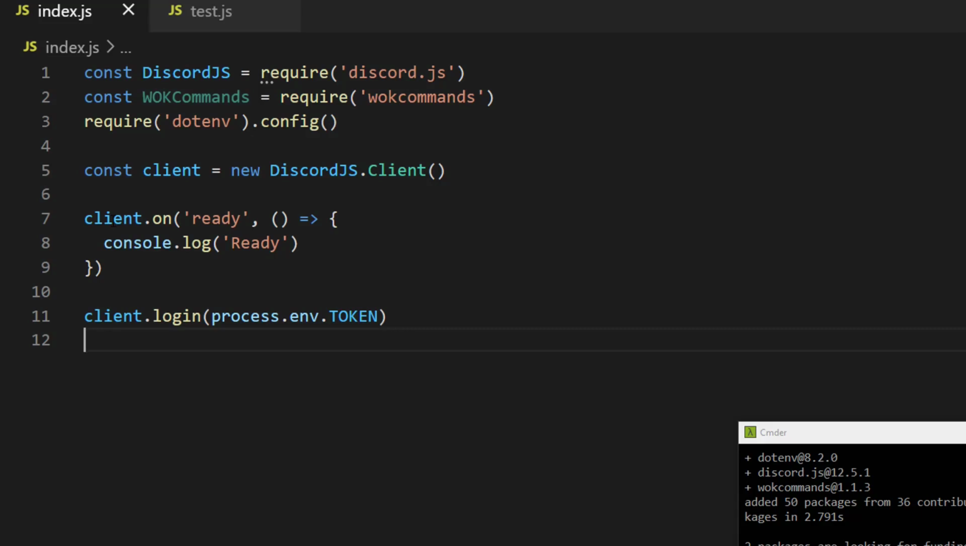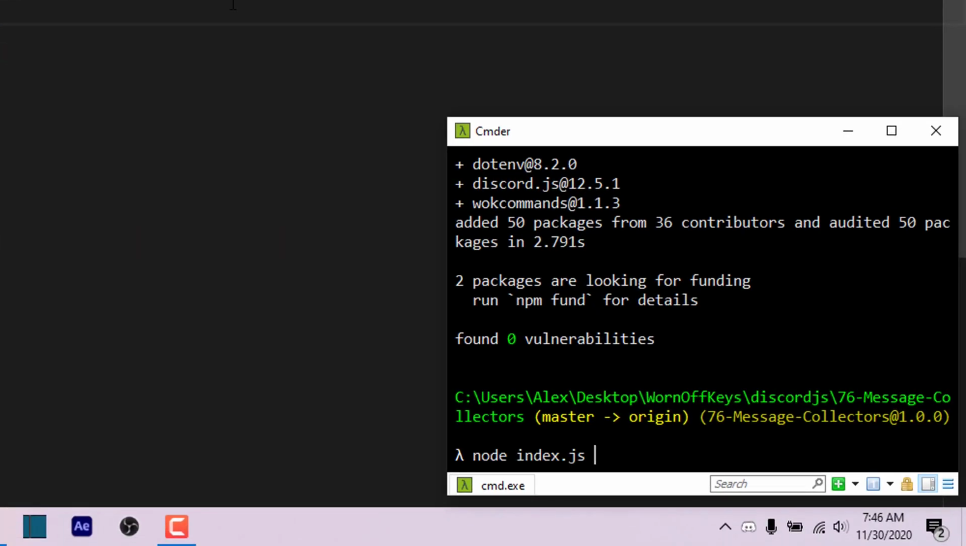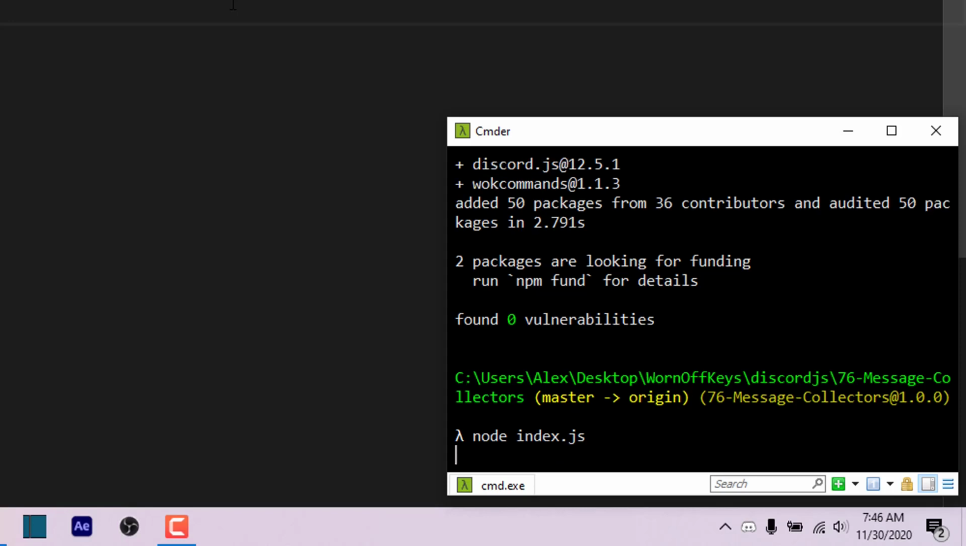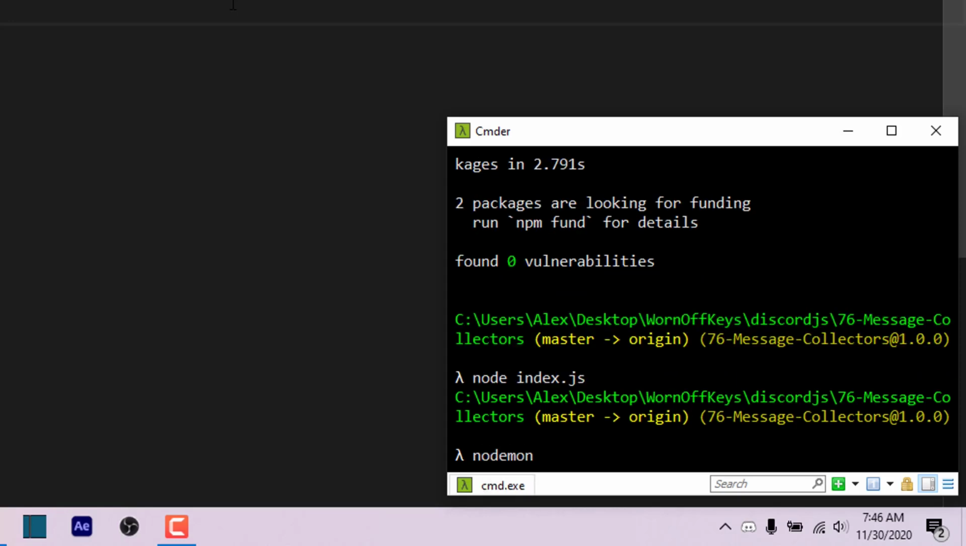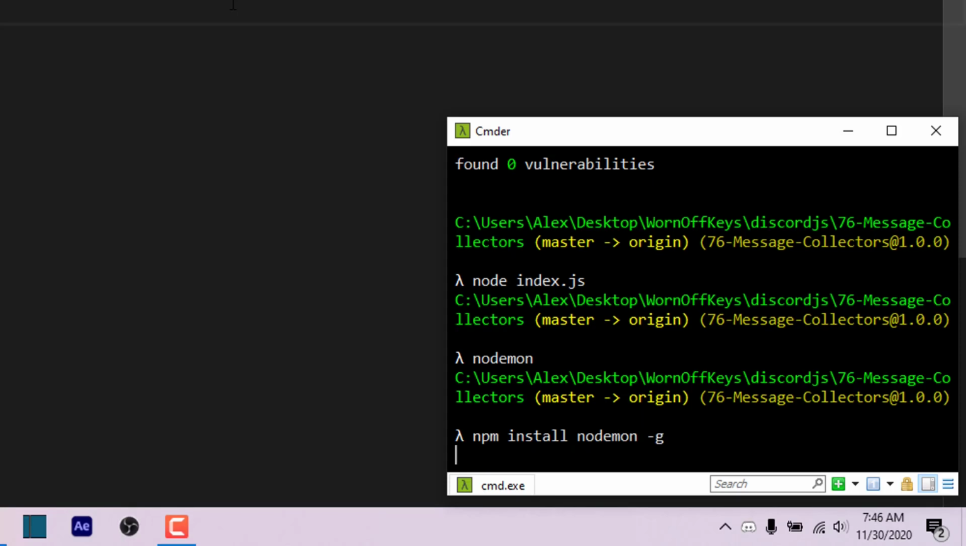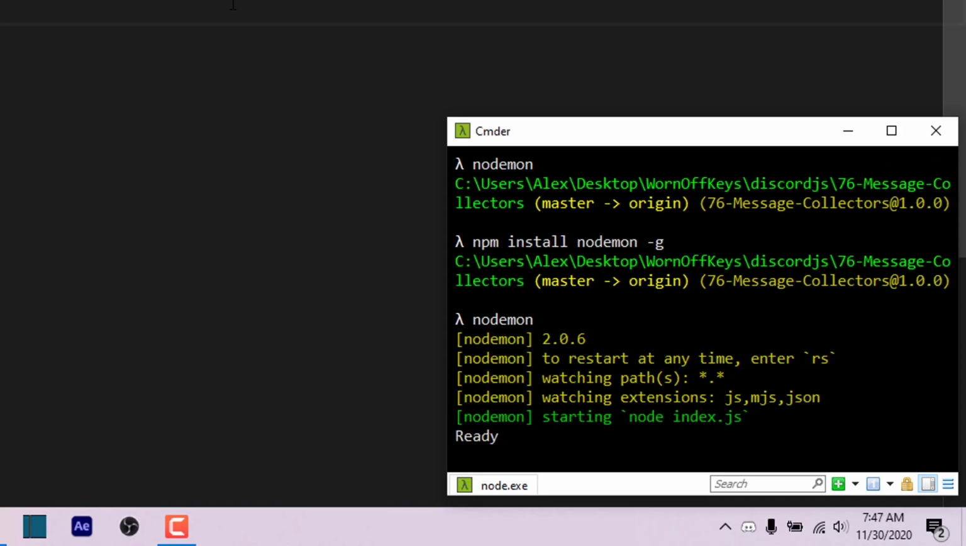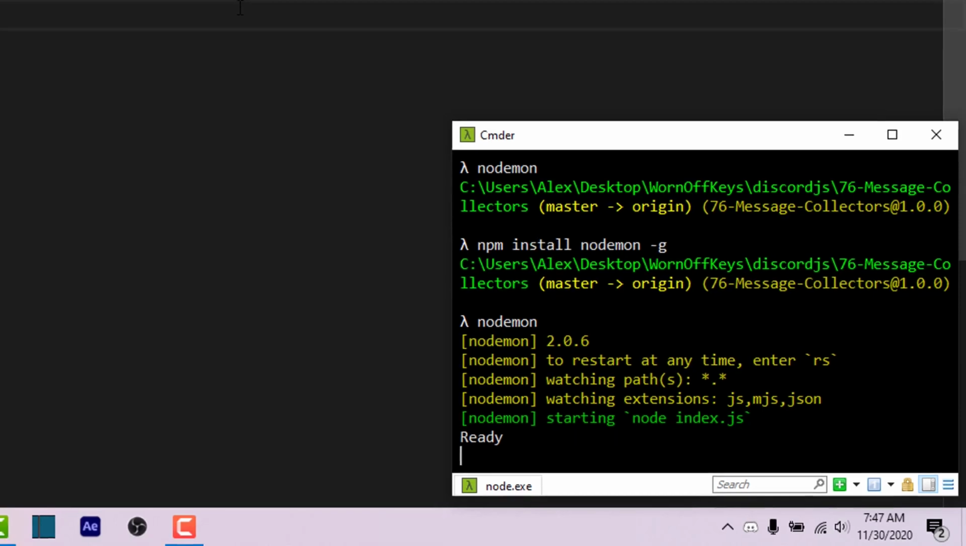Now that we have that, we can make sure to save our main file, and within our console, we can run this with node index.js, or alternatively, you can use nodemon, which will make sure it automatically restarts your bot whenever your source code changes. If you don't have access to nodemon, you can install it with npm install nodemon -g. However, I already have that, so I'm going to use Control-C to cancel, and I can just simply type in nodemon, and it's going to start up our bot, and we see ready in the console.